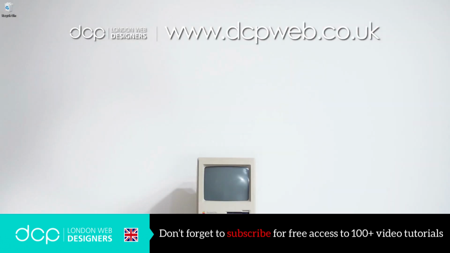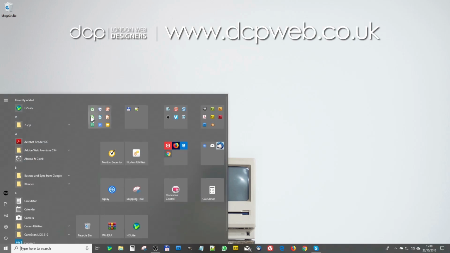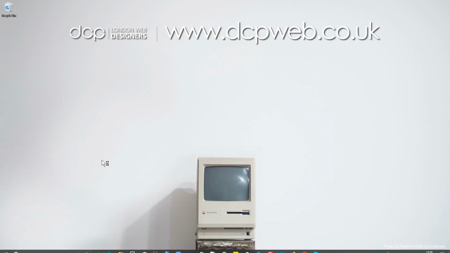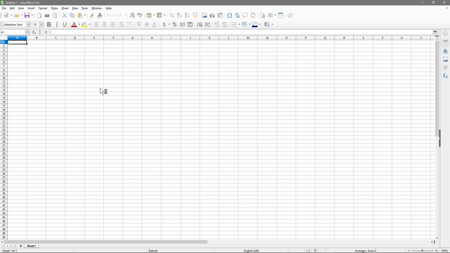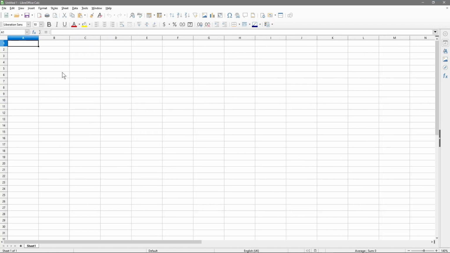In today's tutorial I'm going to show you how to add borders or grid lines to your LibreOffice Calc spreadsheet. So when we open up LibreOffice Calc, by default all of the cells, all of these individual blocks, don't have any borders on them. So let's show you how you can do this.